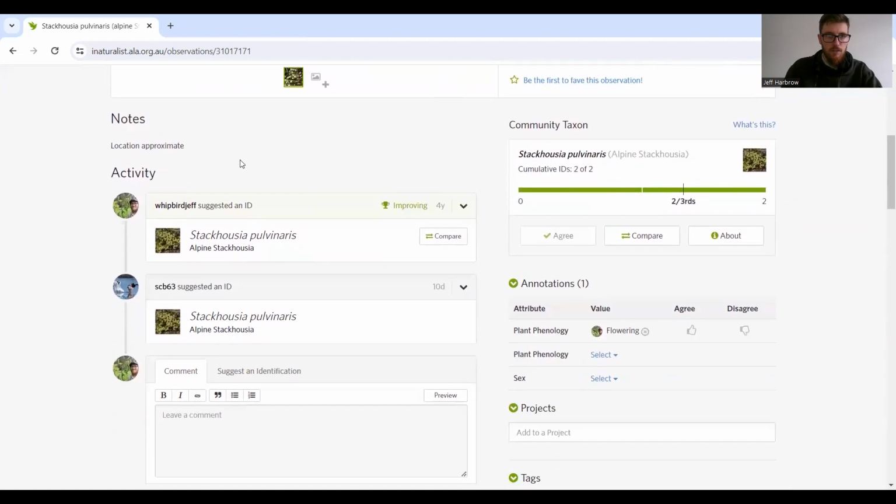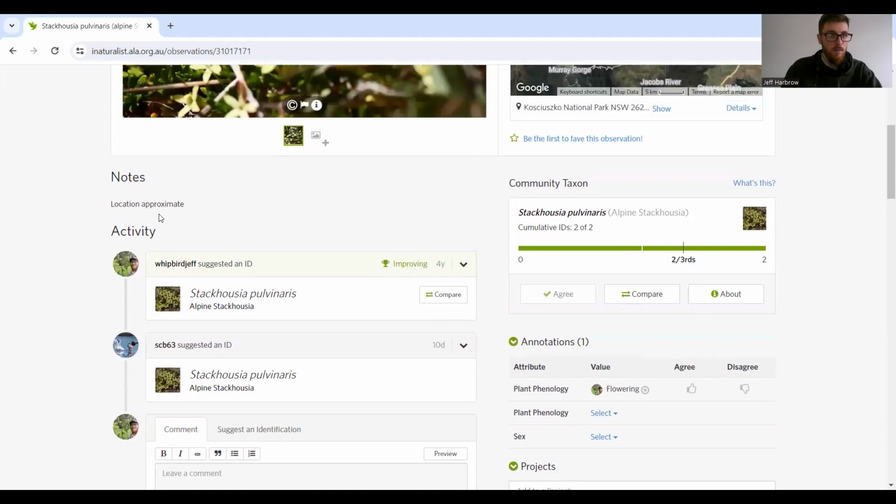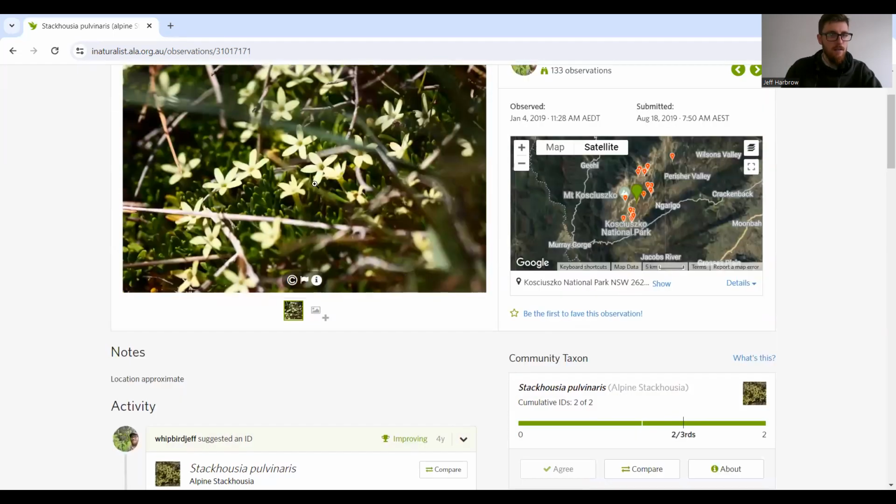And then it shows you different things. So I put "location approximate" as my notes because I didn't have any metadata on this to know the exact location. I had to do it from memory, from the walk. So I knew it was on the Charlotte Pass summit trail, but I couldn't give an exact pinpoint. So I got as close to where I knew it was as I could, and I just put in the notes that it's an approximate location.